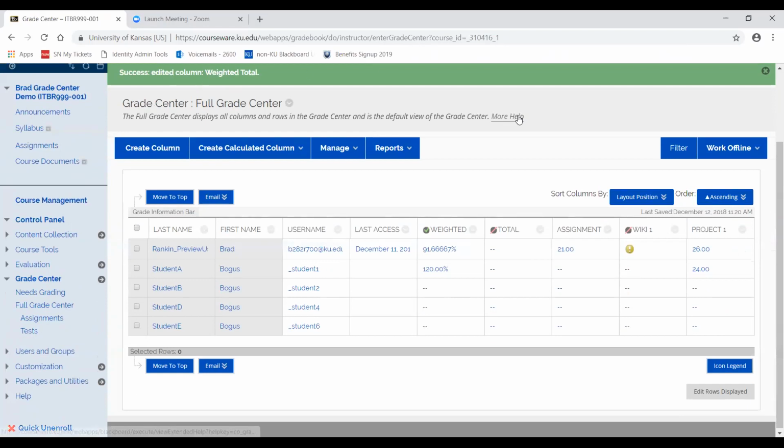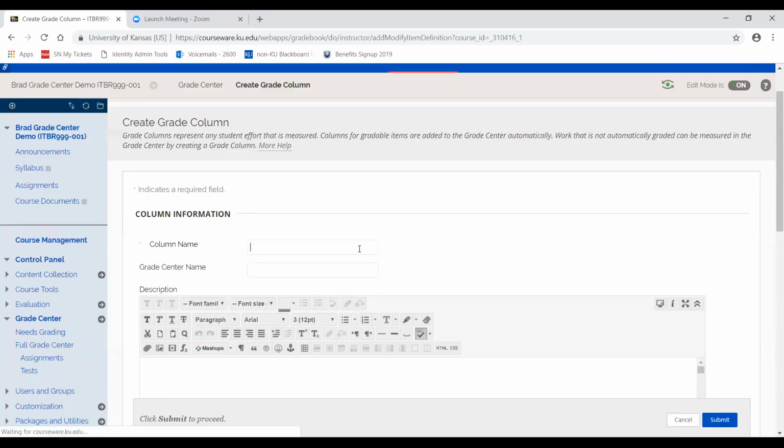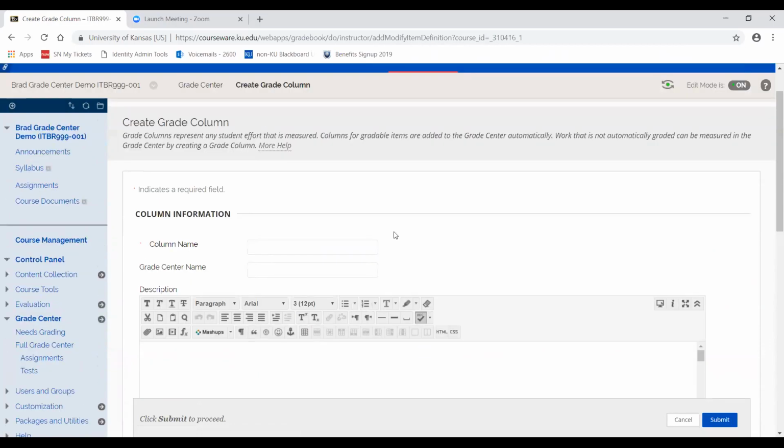I mentioned earlier that there's always this more help link, at least on most screens. So anywhere in the Grade Center, that's probably going to help you. If later on you're creating a manual column again and you've got some questions about it, click on more help, because more than likely it's going to give you some more details.